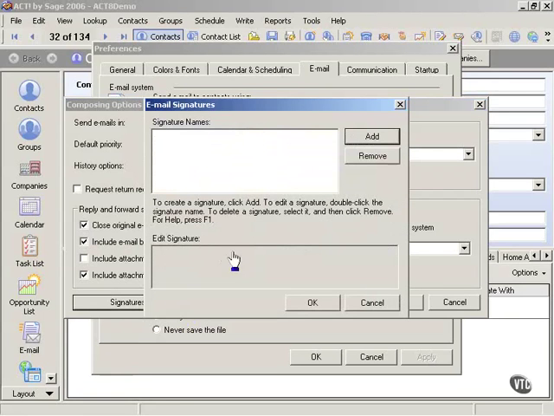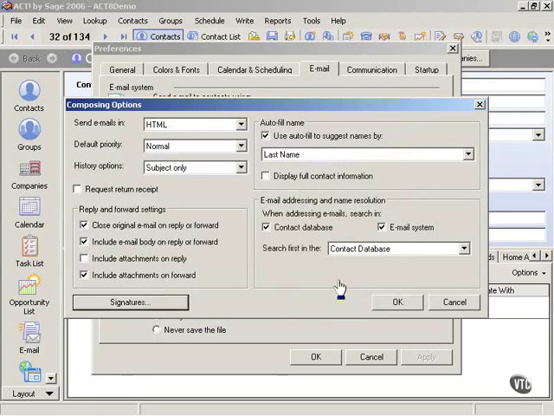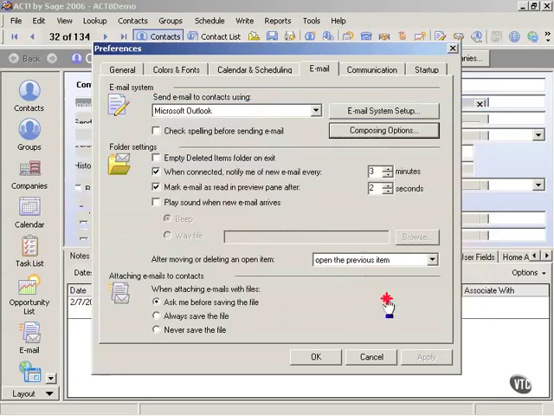We click on Signatures, we can add signatures, and a signature, of course, identifies me to the person so that they don't have to go back through the body of the email or back to the header of the email to remember who it was, especially with a long email. It identifies me at the end. So we can set the composing options, we can set the folder settings.